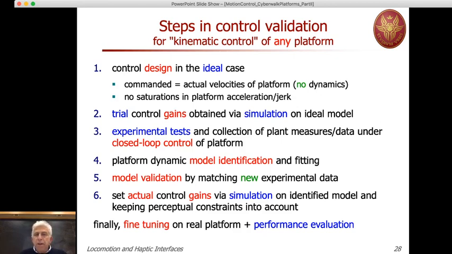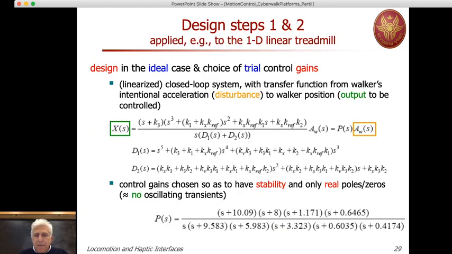When you have a human in the loop, of course, this final stage is equally important, because human reactions are different from one subject to the other, and you can classify good walkers on the platform, bad walkers, and things like that. Okay, so let's see very briefly what are the steps in our case.